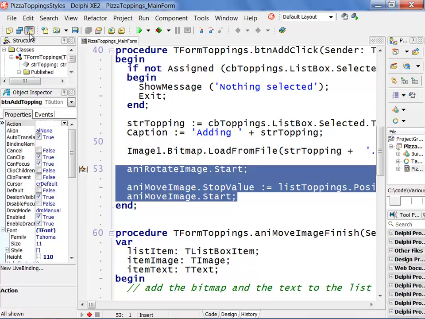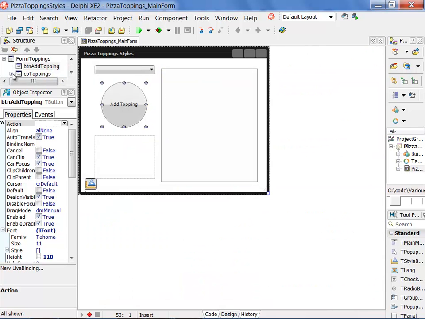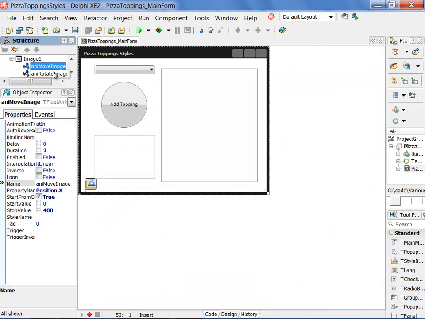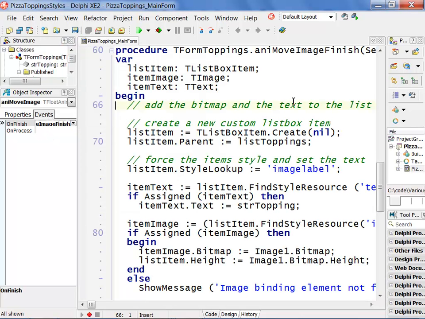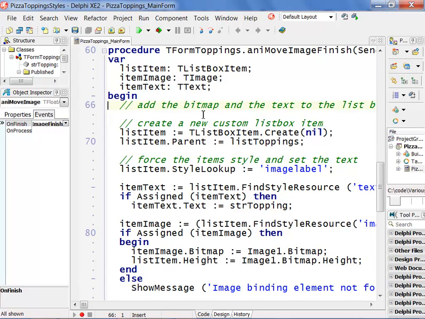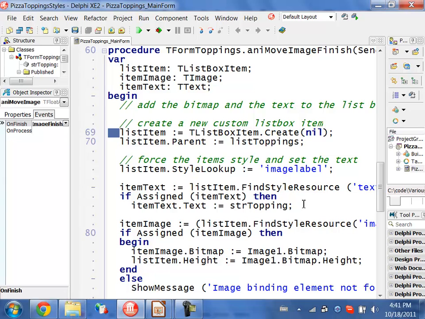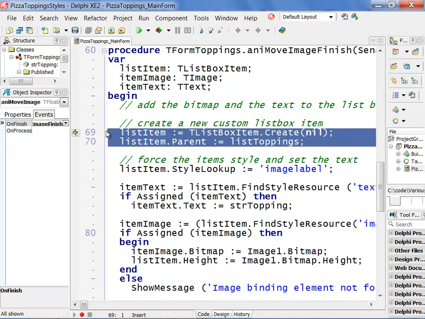When this animation reaches the end, there is an event handler on image finish, and now is the core of the code for the demo. The first thing I do is create a new listbox item, and I make it part of the listbox by setting its parent property. So this creates a listbox item that's part of that listbox.